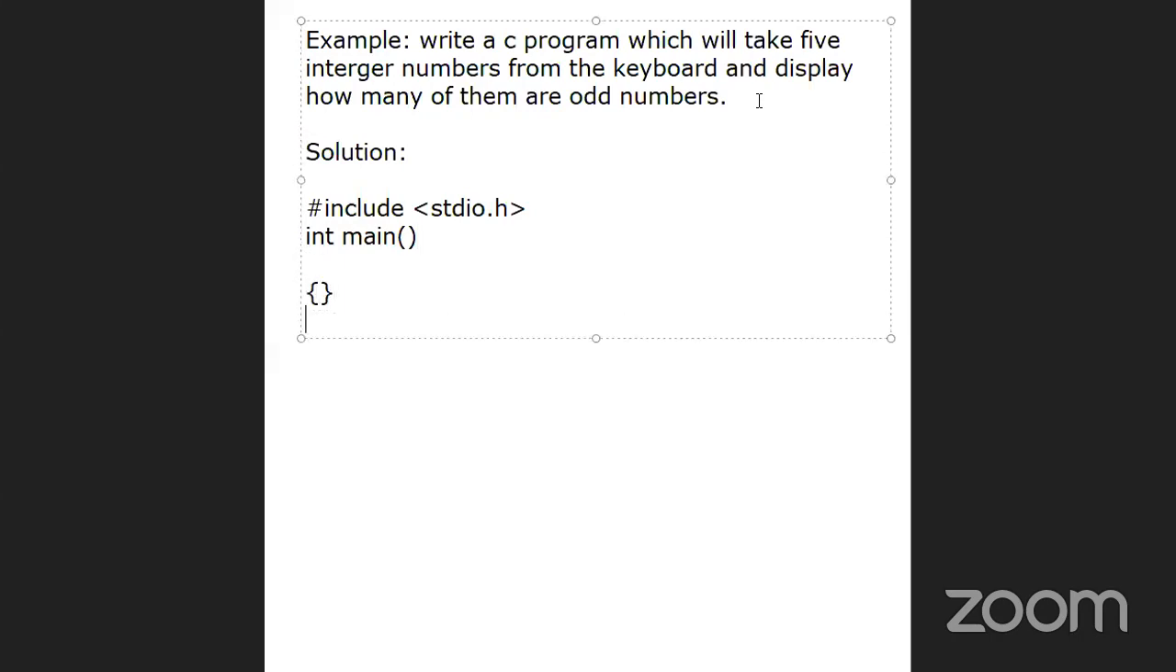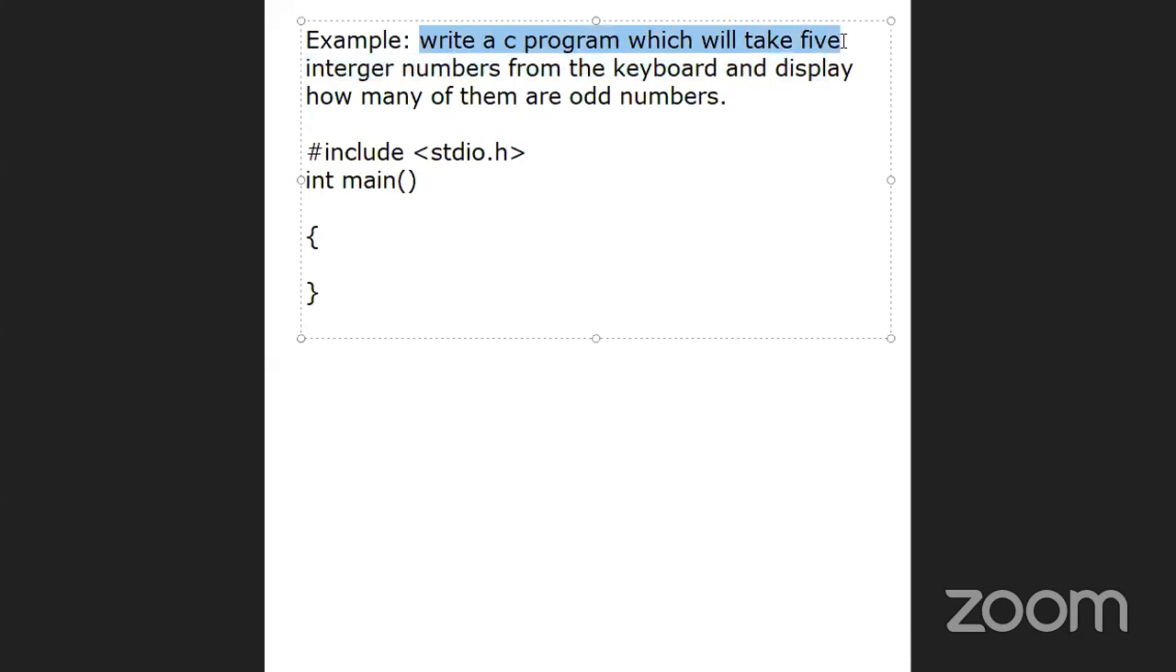So what we're trying to do in this example, what is the question? What does the question expect us to do? The question expects us to write a C program, which will take 5 integer numbers from your keyboard, and it's going to display how many of them are odd numbers. If you remember, we did this perfectly in the class.